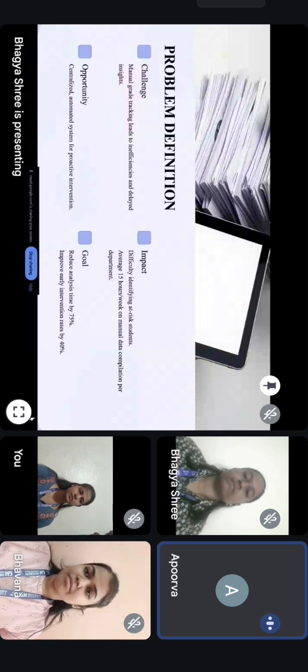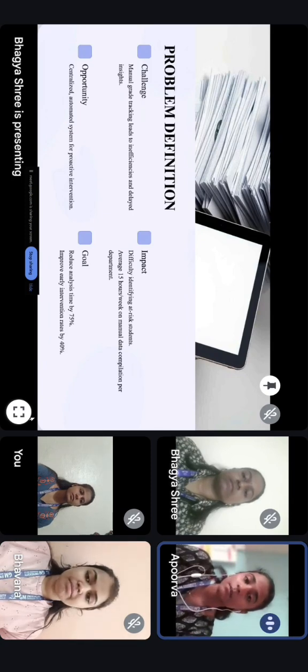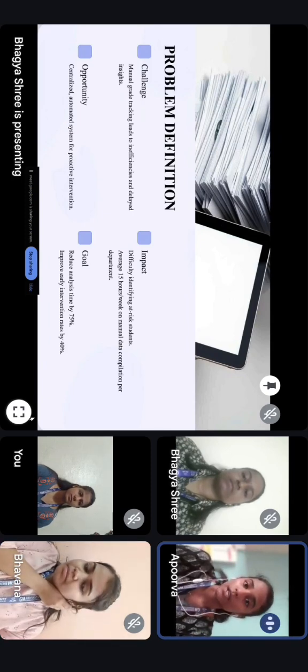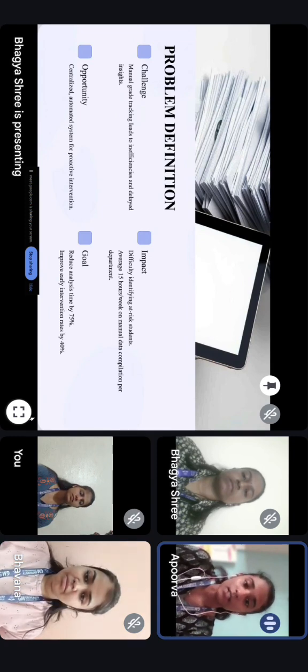So next, coming to the impact. Difficulty identifying students at risk, and an average of 15 hours a week on manual data compilation in a department. So the students who are facing difficulties in the marks and the grading system, and the lecturers, or you can say the faculty, spend 15 hours per week on the compilation and organizing of students' data.